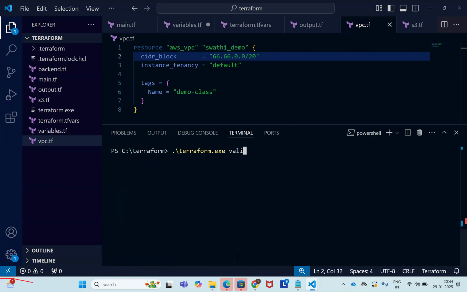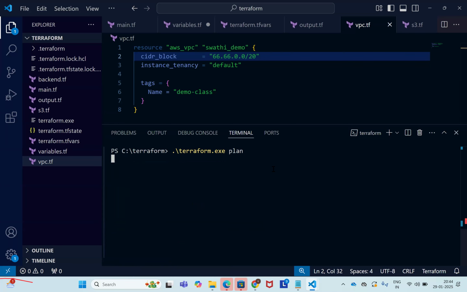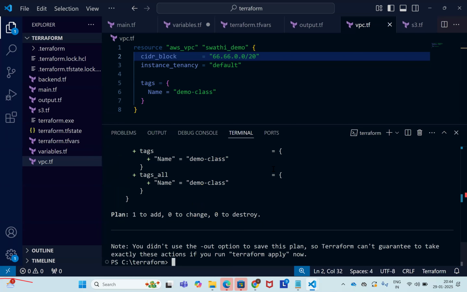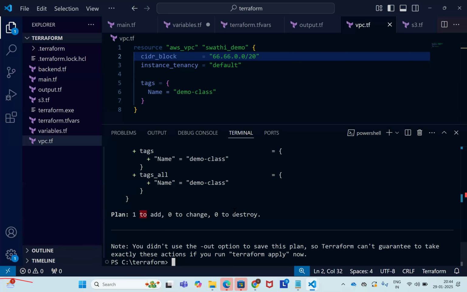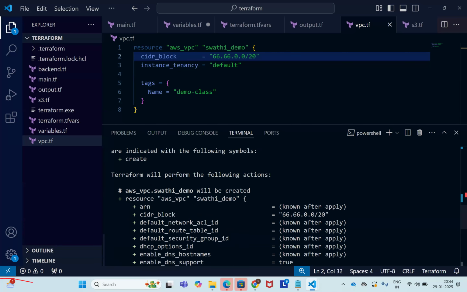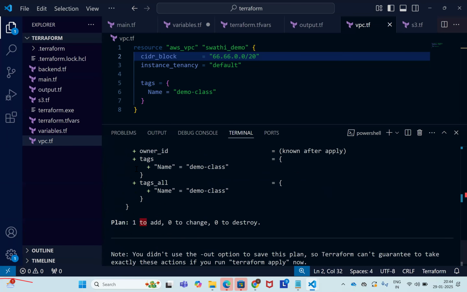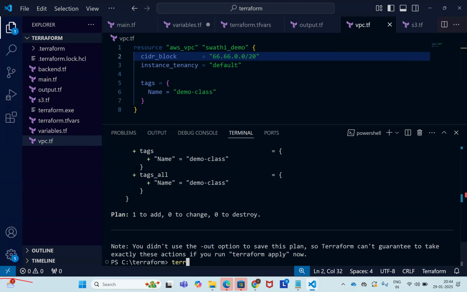Next, terraform plan. So what is the terraform plan? It will show what all configurations I'm going to do. It will show the list here. Fine. So everything is planned: 1 to add, 0 to change, 0 to destroy. See, plus means all these things will be created. Terraform plan is a dry run. Then after that, terraform apply, enter.